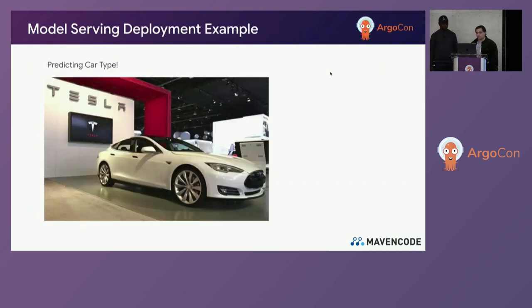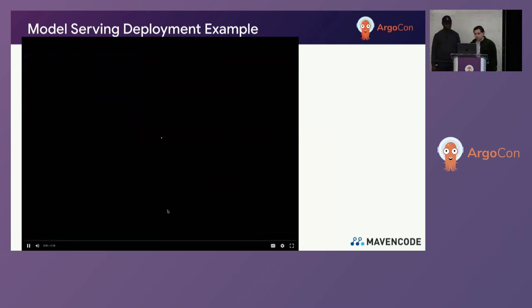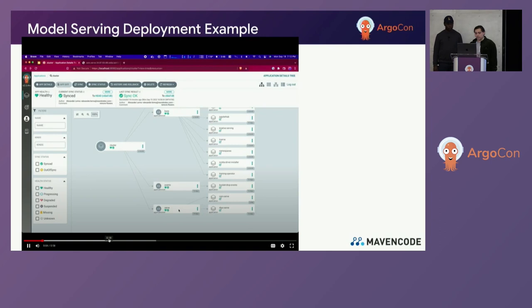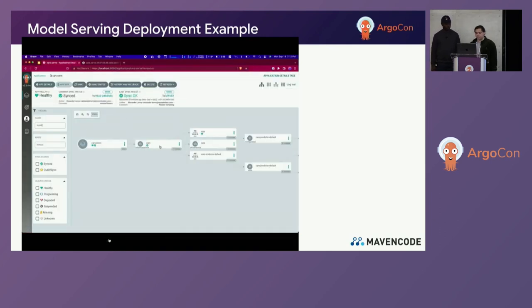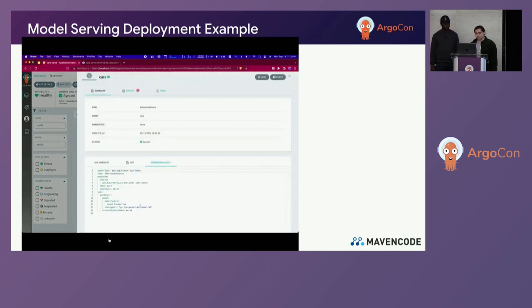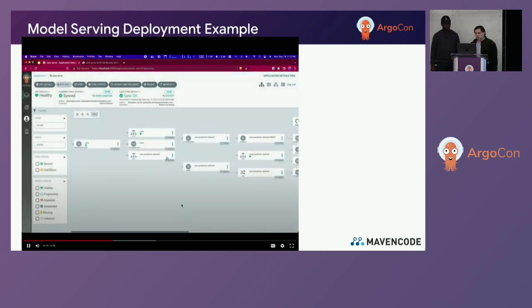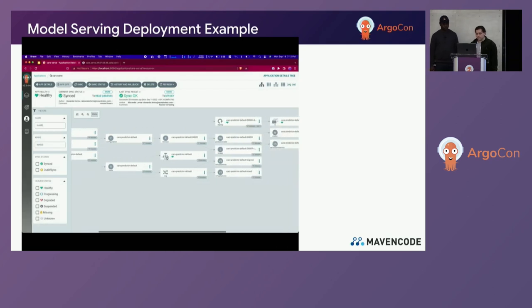For a little toy example, we used the cars data set to basically just run a KServe and deploy a model that can determine if the given car is of a certain type. Here's what the inference service looks like. We use Argo CD to ensure that we point everything to the right location in GCS. Here's what the inference service kind of fans out to, and Argo CD gives you a nice view into that.